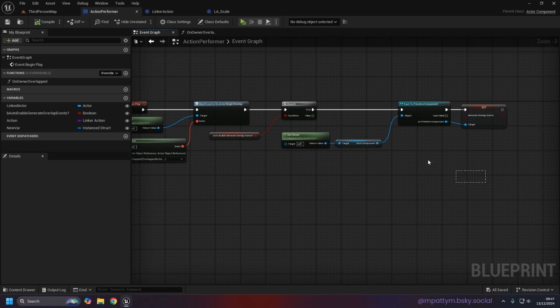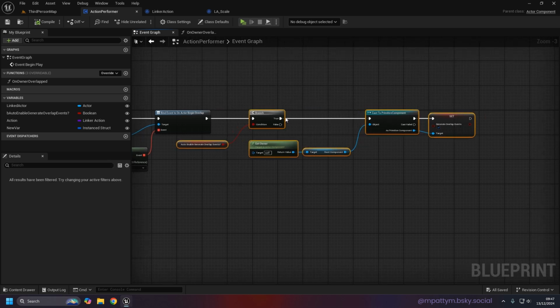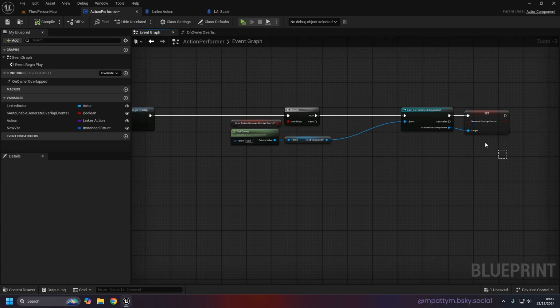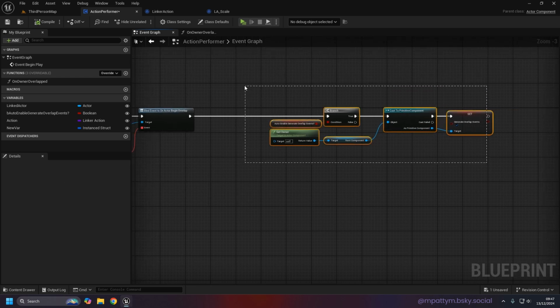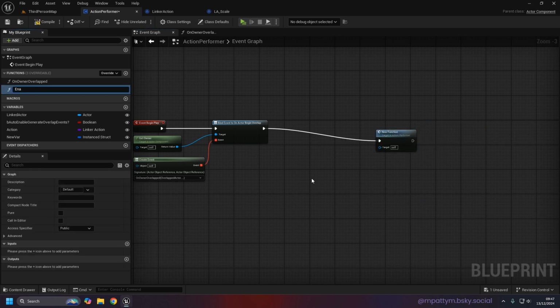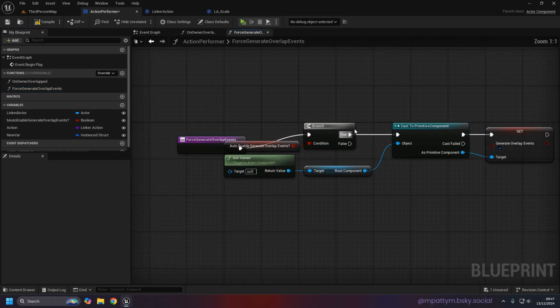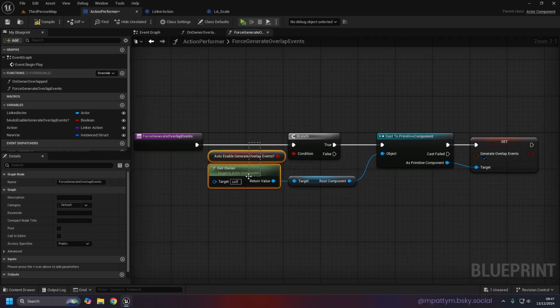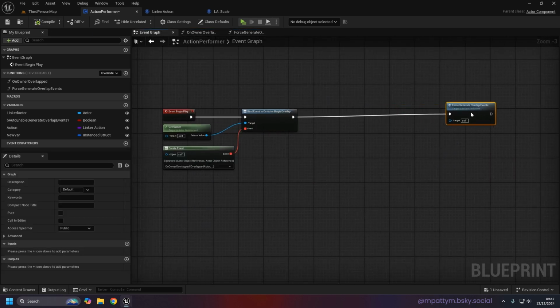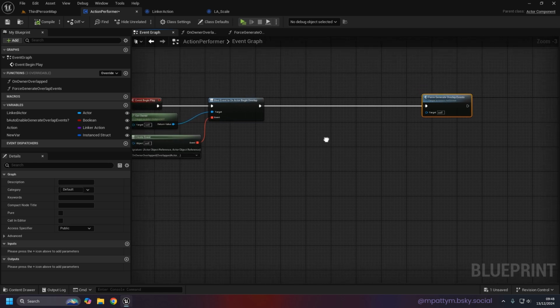We do have this logic at the end to make it so that the owner can generate those overlap events. To keep things a little tidy, I'm going to pop that in a function. I'll call that Force Generate Overlap Events. Just like so. That gives a little bit more space and tidies that up a little bit.